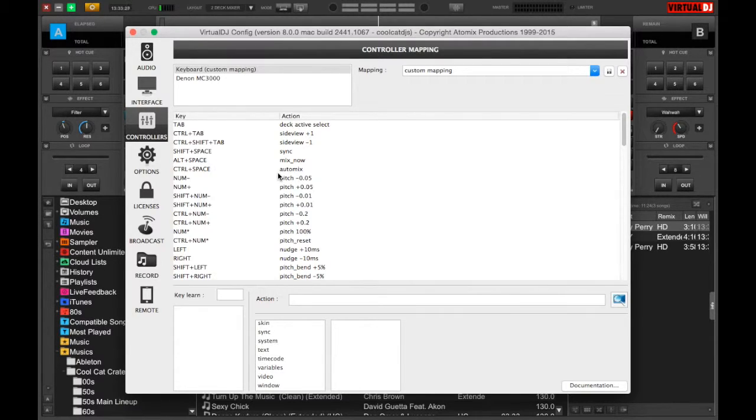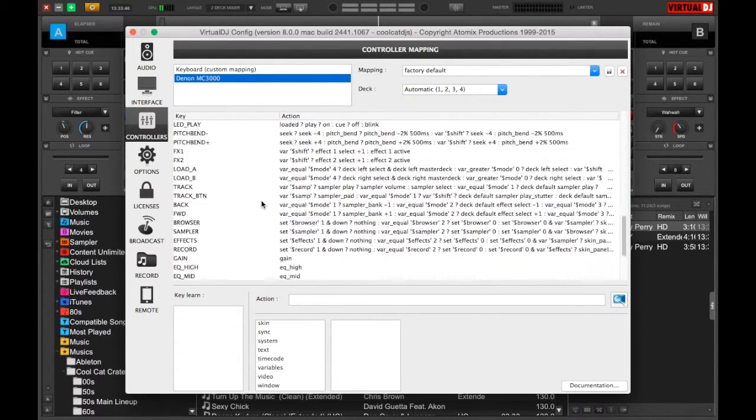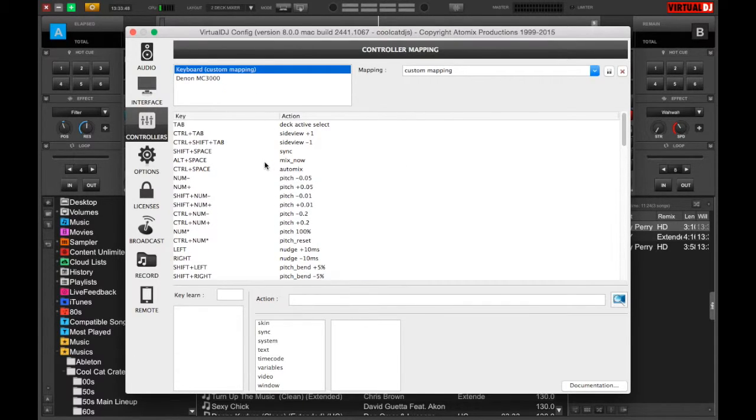Controllers, this is where you're going to find all of your mapping. So if you wanted to change what certain buttons did on your keyboard or on your controller, you could do it here. I would probably not touch any of this. It's all set to good default settings. There's really no reason to mess with it, but this is how you would do it if you wanted to for some reason.